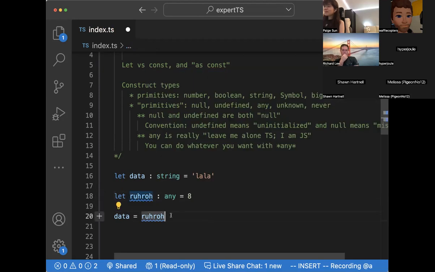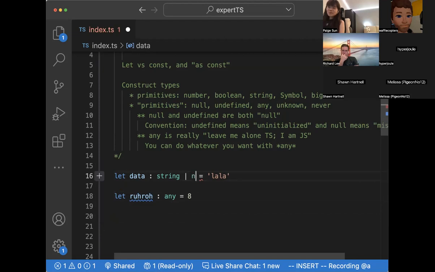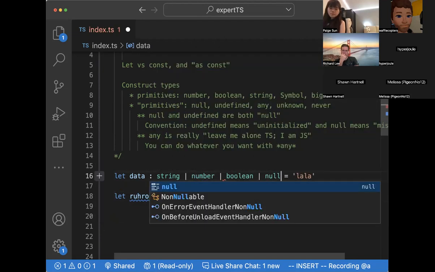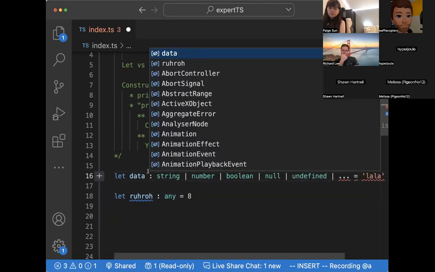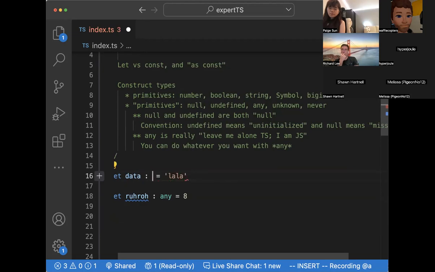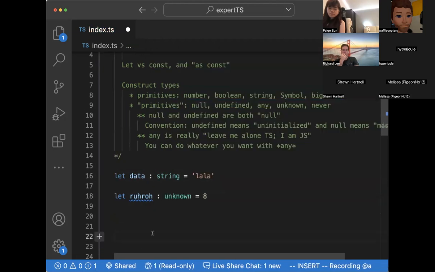So if you want to say, what is the type that is string or number or Boolean or null or undefined or everything in the universe? That type is unknown. Unknown is the type of everything.